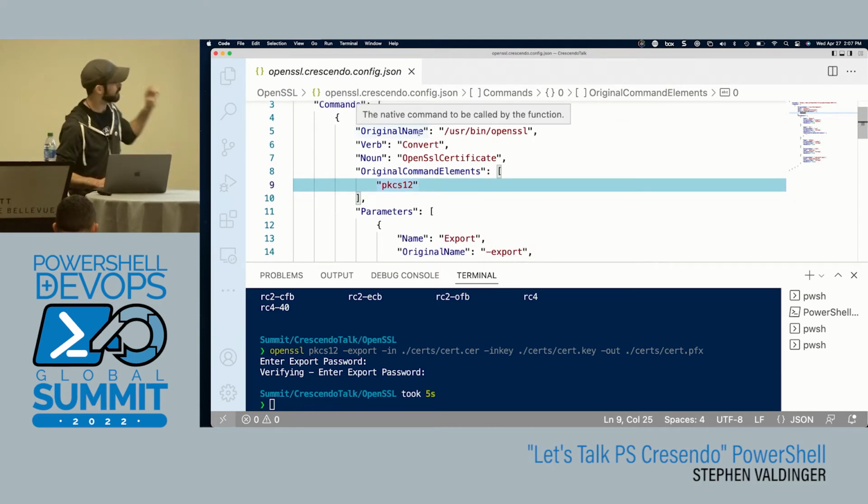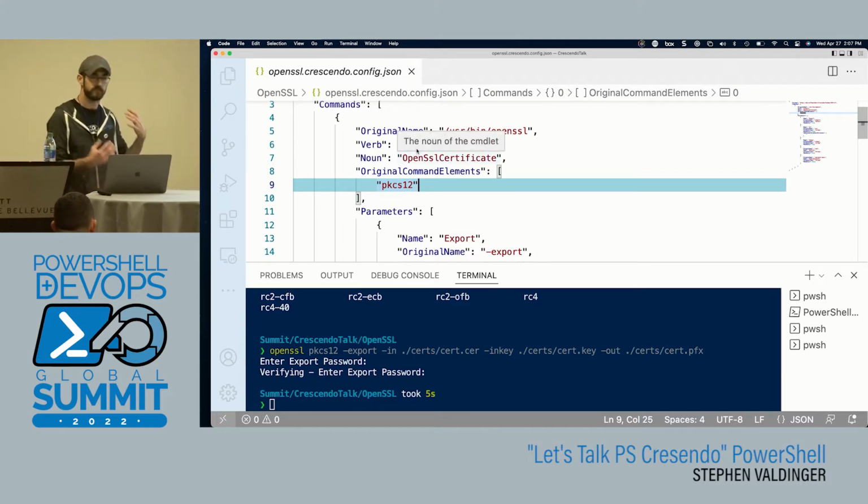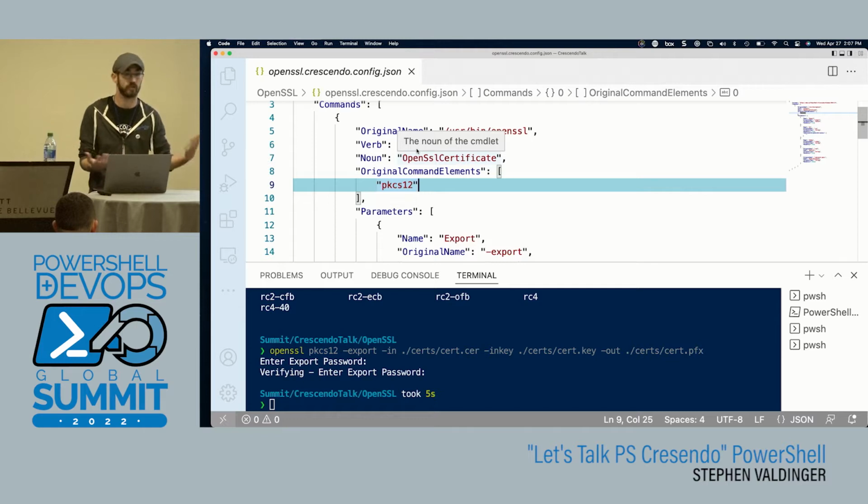And original name is the underlying native command that you're going to invoke via this PowerShell module. So I've said, hey, OpenSSL lives in /usr/bin/openssl, execute that when you run this command. And then the verb, typical PowerShell stuff, Convert, because this is what I'm going to do. I'm going to convert this certificate from one format to another. And then the noun is OpenSSLCertificate.